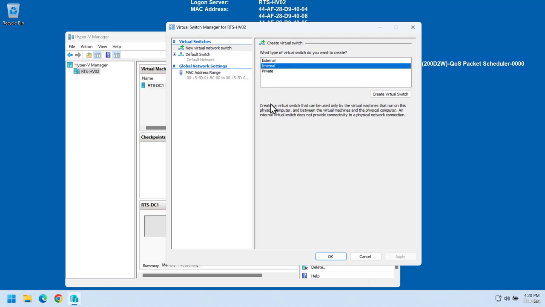The internal, it starts off the same as private. Creates a virtual switch that can be used only by virtual machines that run on this physical computer. So VMs that use this same internal network can talk to each other. But then it goes on to say, and between the virtual machines and the physical computer. So now you can connect to the host computer, meaning the host computer I'm using here. Let's say on the desktop of this machine, if I were to create a new folder and then I share the folder, if you are on this internal switch, you could browse that shared folder on the host computer, assuming you have the correct permissions assigned. If we choose private, that is not an option. You would never have connectivity to the actual host, just to VMs on the host.